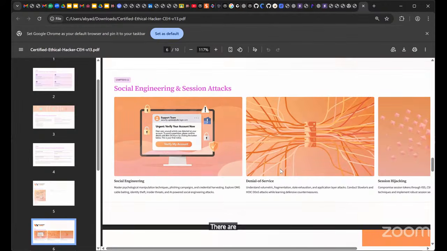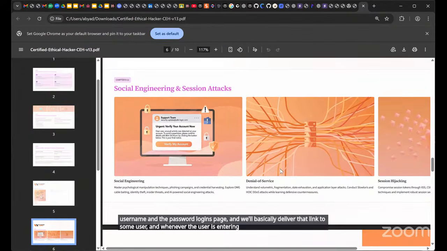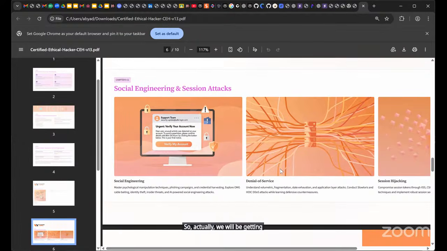There are various tools through which we can create look-alike websites, how we can host those look-alike websites, and then how we can get the usernames and credentials. We create a username and password login page, and we deliver that link to some user. Whenever the user enters the username and password using our link, we actually get what the user has entered. Those are the social engineering techniques that we will be covering in this module.